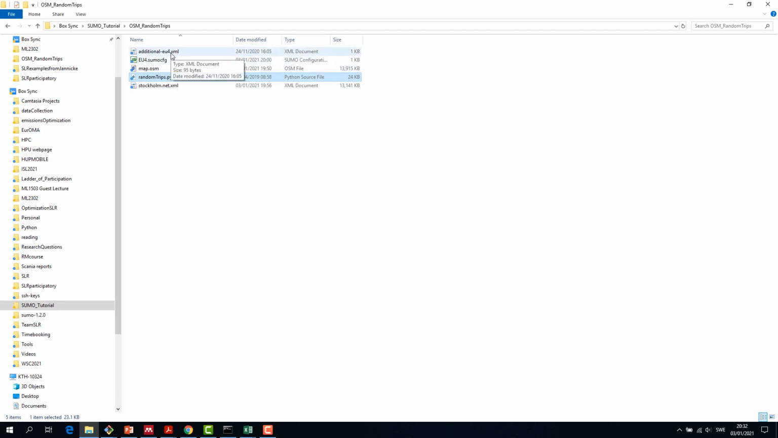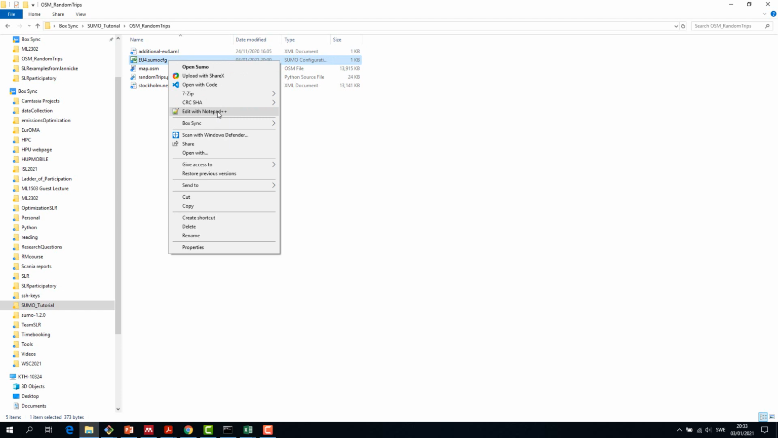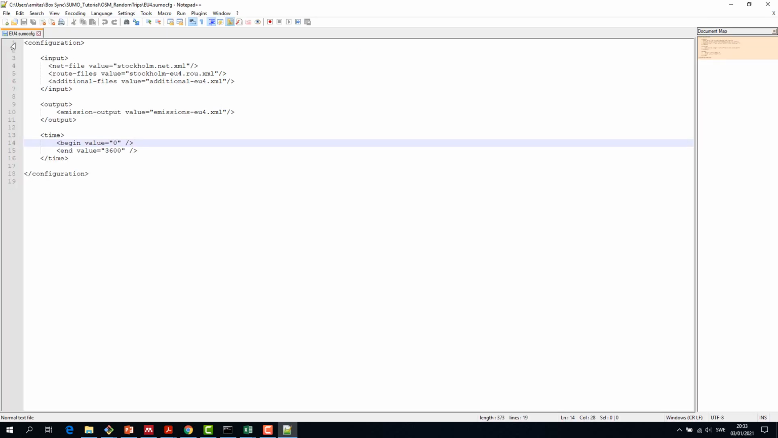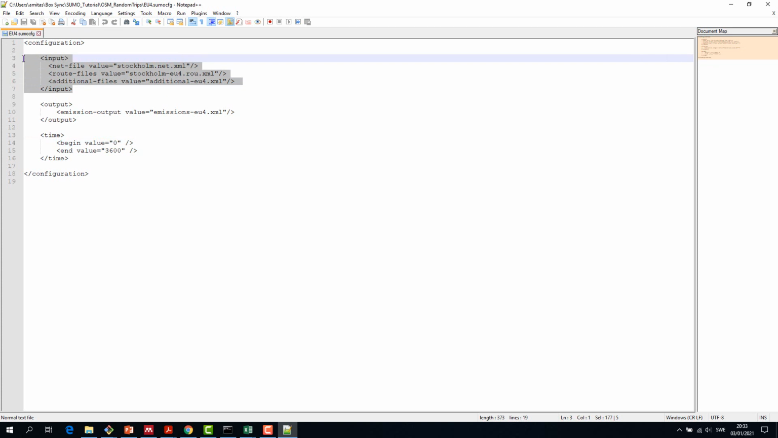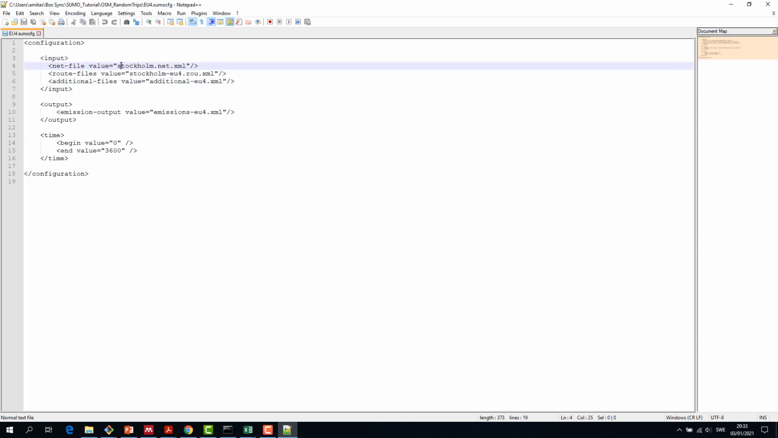Now let's have a look at the additional file. Here we will give values of the net file and route file, the route file that we have created through randomtrips.py. Output is emissions-output, which we create in XML similar to the previous tutorial. Here we also give time, which is the processing time of the simulation.